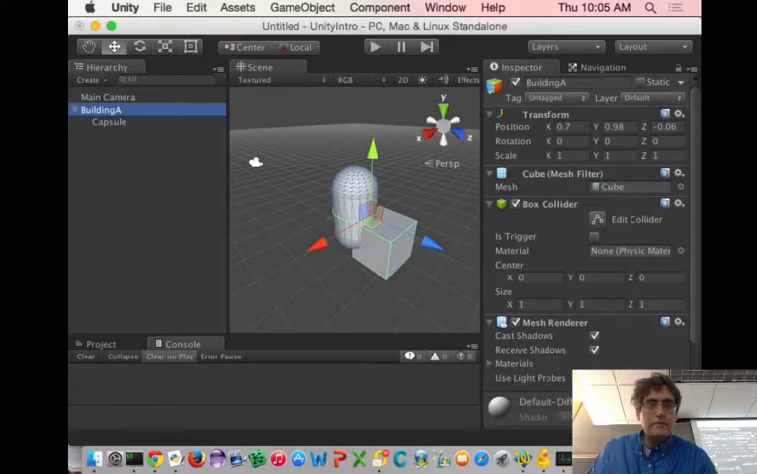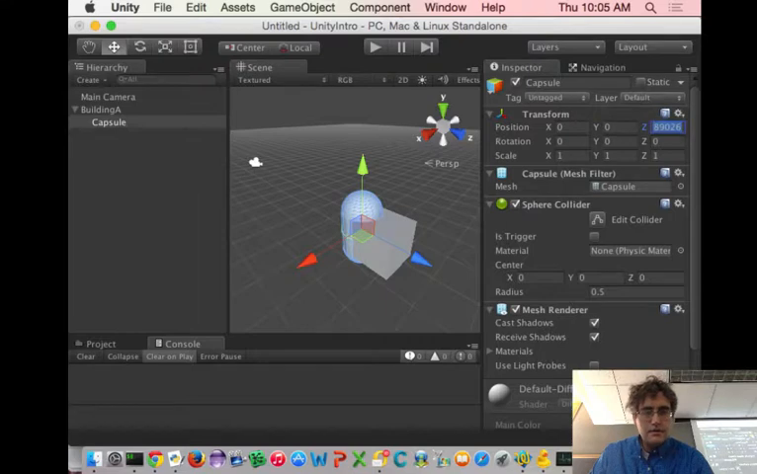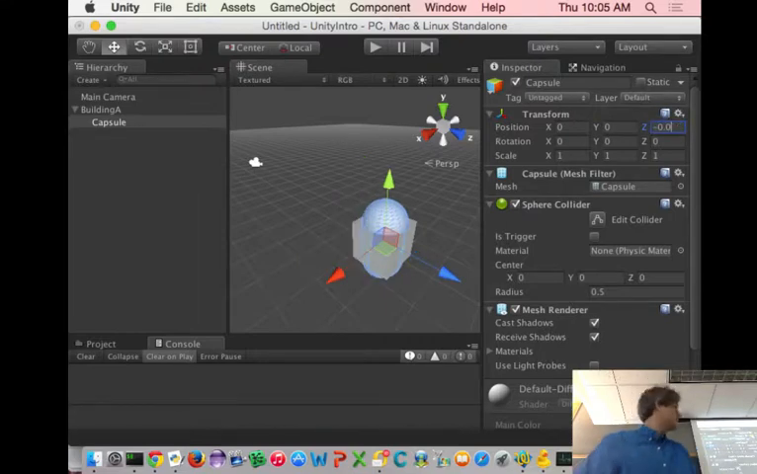Okay, so let's notice what's happening here. Building A has a transform of 0.7, 0.98, 0.06. Capsule has a transform with these particular numbers. If I zero them out, it doesn't go to 0, 0, 0 in the global scene.